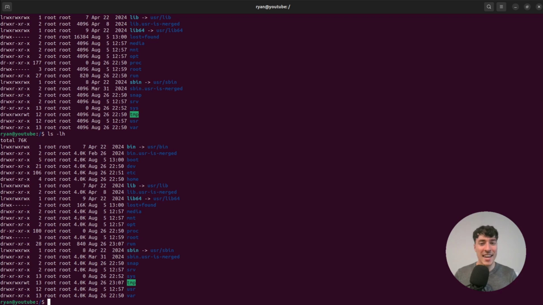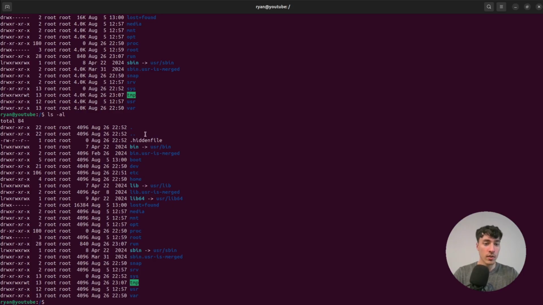But let's say there's a hidden file or directory. How would we be able to see that with the ls command? All you need to do is type in ls -a. Also going to include the l, and it shows you here's a hidden file I made and 2 other hidden files up here. And that will show you those hidden files.